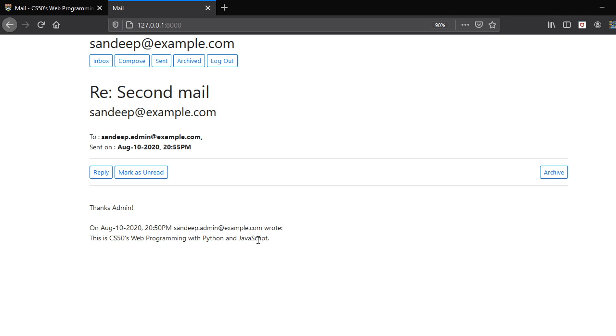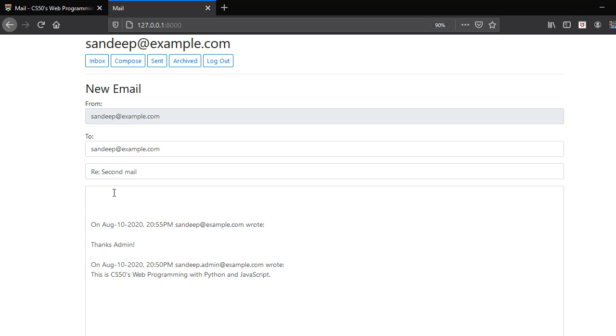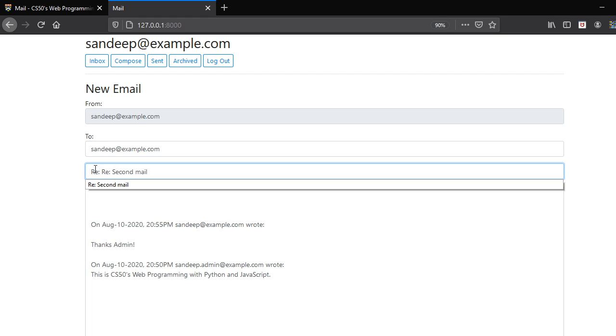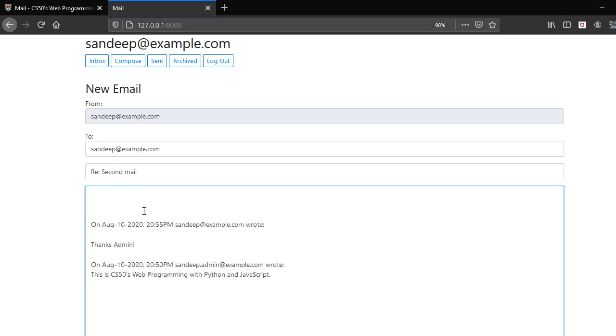Now if I try to reply to this mail again, then we will observe that the "Re:" is not generated again, because it is already present here. Otherwise it would have been like this, but as the "Re:" is already included, we are not including it again. Then we can see again the timestamp and the message which was earlier present while replying.